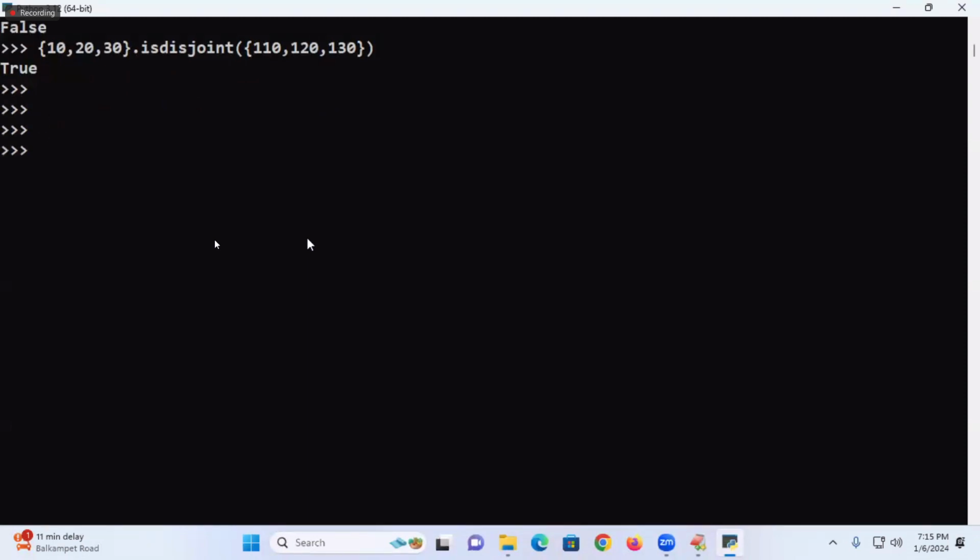I am giving multiple choice questions. Not all of a sudden a high-level question. Set dot isdisjoint of. Okay, let it be, I will ask that question directly. What is this set? Empty set. What is this? Empty set. Isdisjoint.